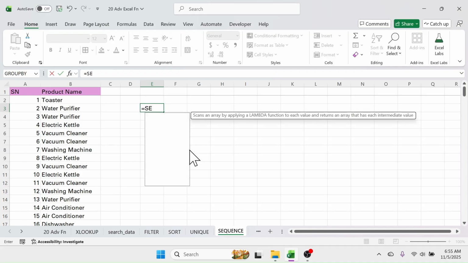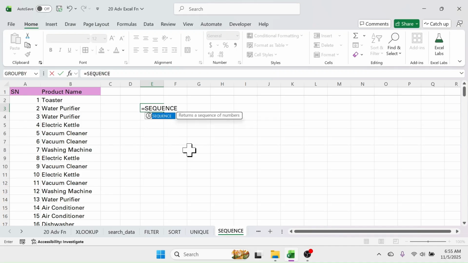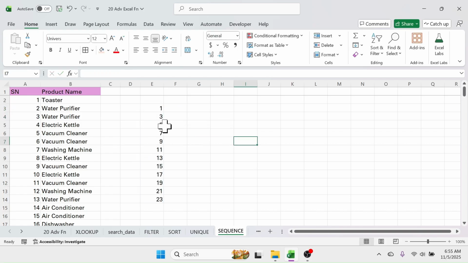Press equal to, type sequence, bracket open, in the rows put how many numbers you want to create. For example, let me take 12, comma, skip this columns parameter by putting another comma. In the start put 1 for odd numbering, comma, and in the step put 2, then close bracket and press enter. This creates the odd number series like 1 3 5 7 and so on.